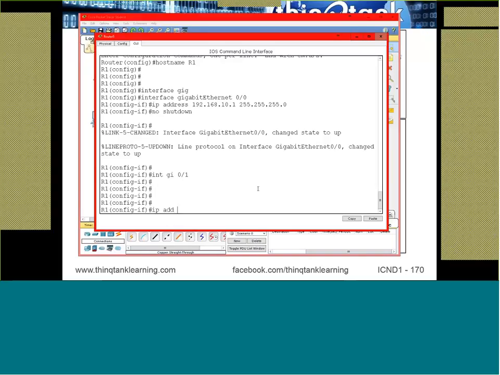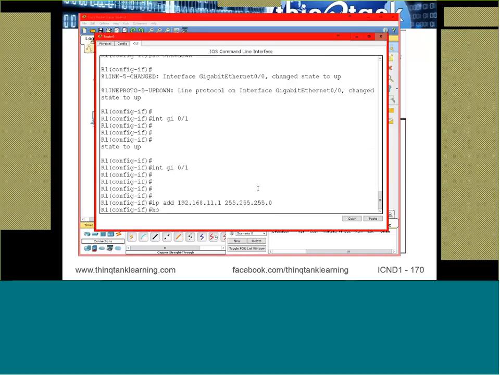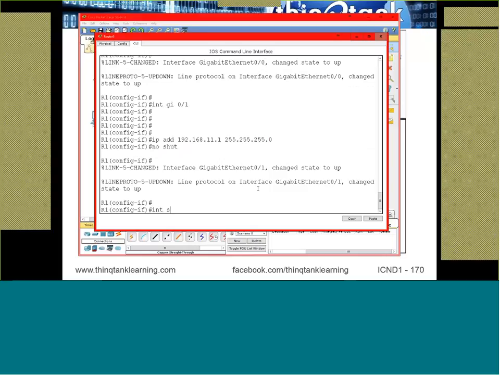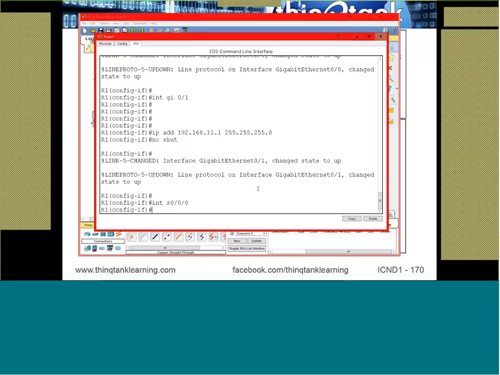IP address 192.168.11.1, 255.255.255.0, no shut. Interface serial 0/0/0. See, I can use the abbreviation.